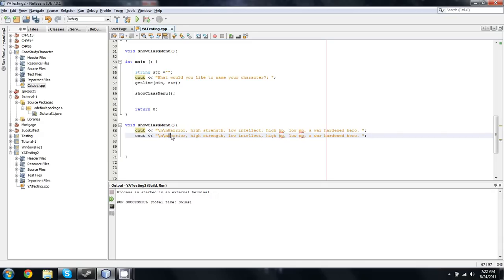So, alright, what we'll do here is we'll do Ranger. I suppose Ranger is going to have medium strength, high dex, low intellect, medium HP, and medium MP. And they're going to be a long range, yeah, we'll just say a long range hero. And then lastly, we're going to create the mage. Not too many of these.